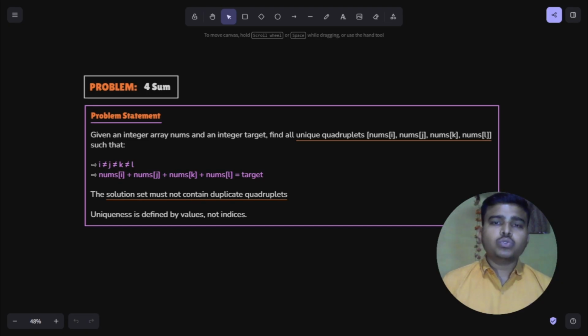The goal is not just to solve this four-sum problem as another problem, but we have to understand how the optimizations evolve from one approach to another approach. So let's discuss it step by step, and we will see how easy it is if we already have a good understanding of the two-sum problem and three-sum problem. So let's just discuss it.